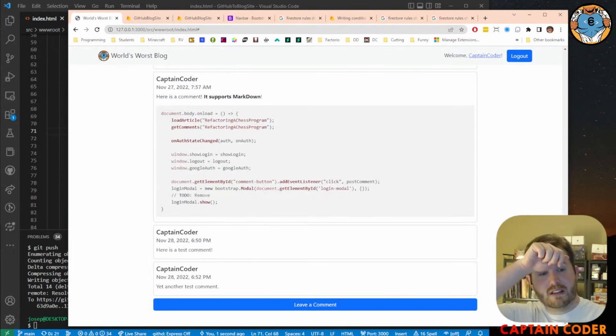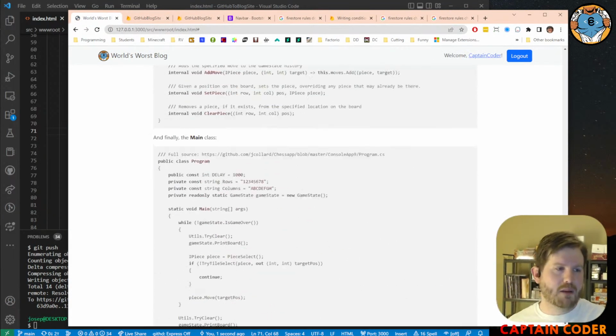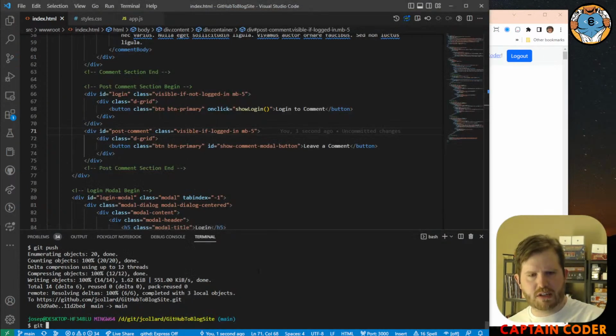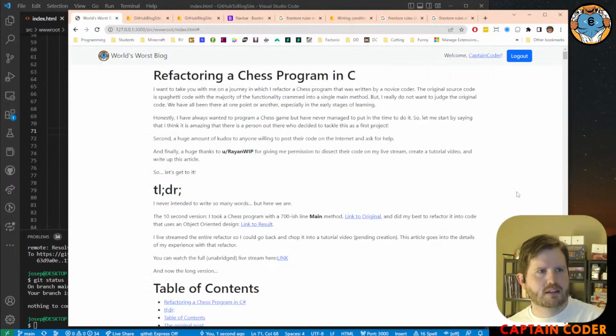So we have commenting. I'm really quite happy with this. Did I make any changes? I don't think I made any changes. It's all on the back end.